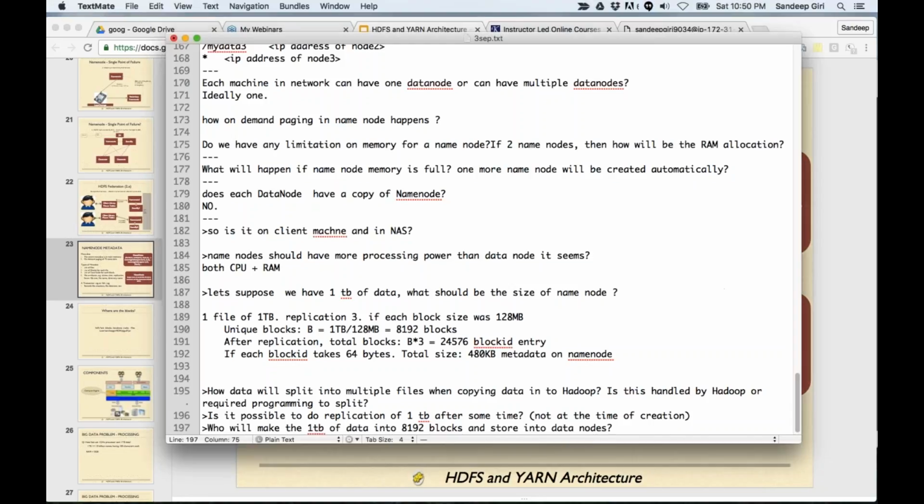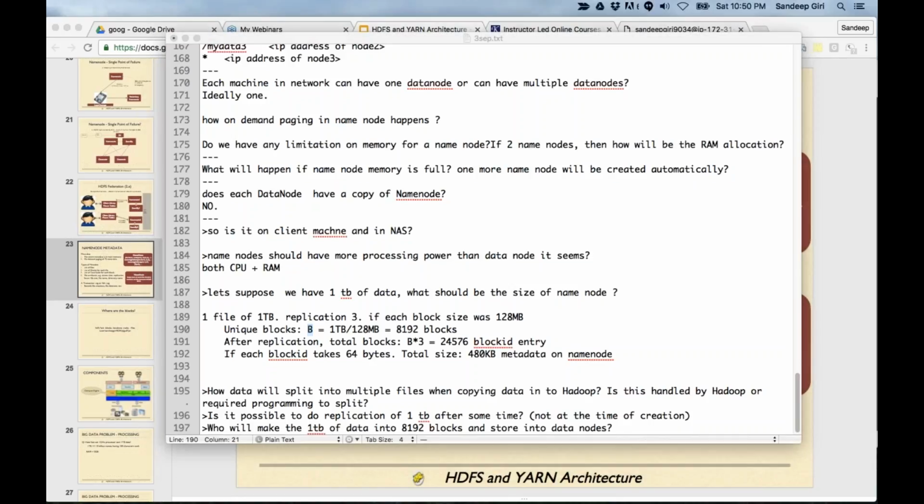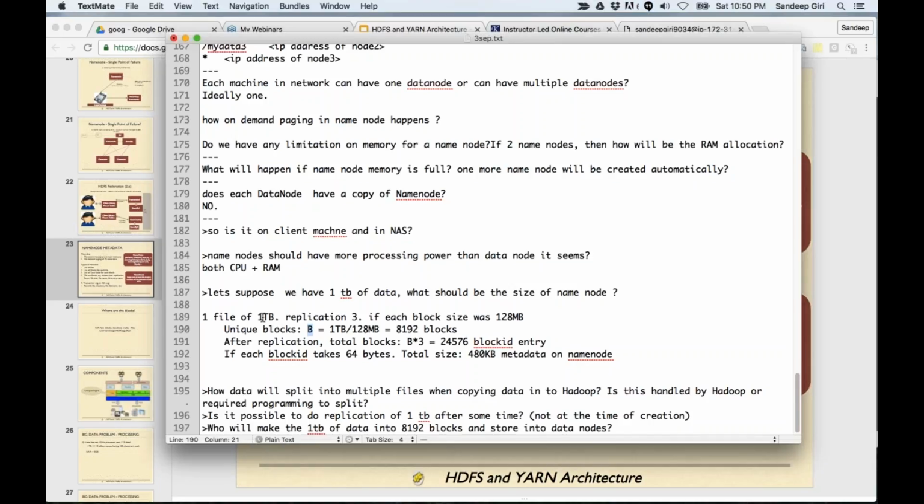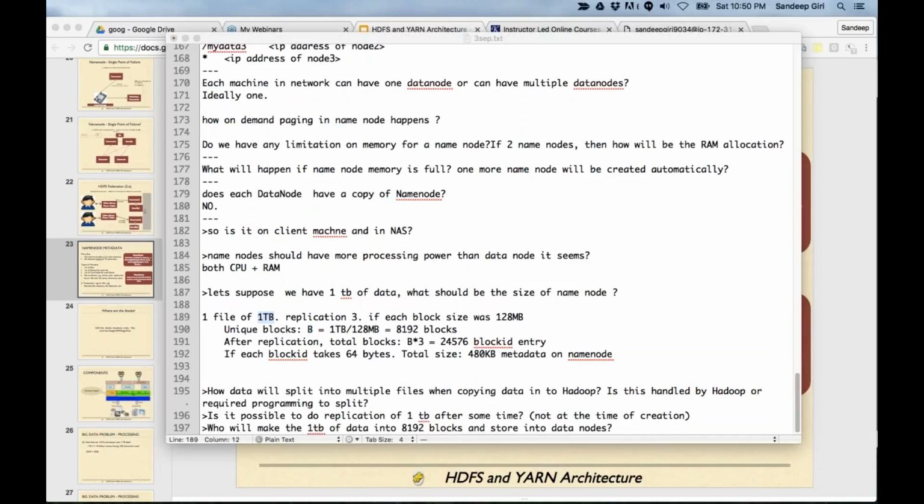Okay, Mrityunjay, as I was telling, every block is going to be multiplied by 3. There are 3 copies of every data, and that too is metadata, because every block has 3 copies. So effectively, it's going to consume 3 terabytes of data on the data nodes.